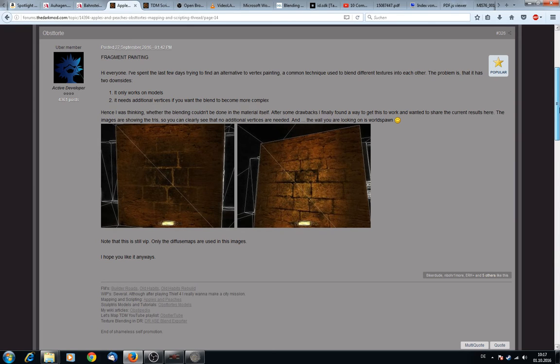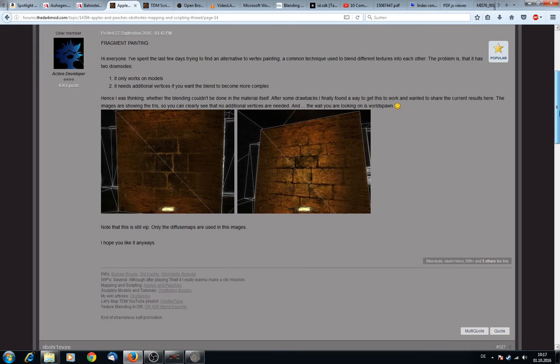Some of you might know vertex painting, which is something that can be done on models to blend different textures or shaders into each other, which creates nice transitions. And I said fragment painting is an alternative to it. The first question could be, why do we actually need an alternative? The reason is that for vertex painting blending, you need quite a lot of vertices, which means you create additional triangles, which is bad for performance.